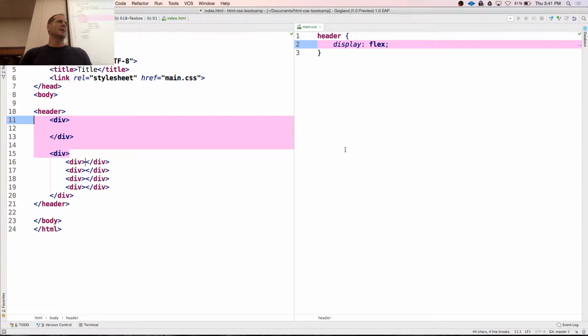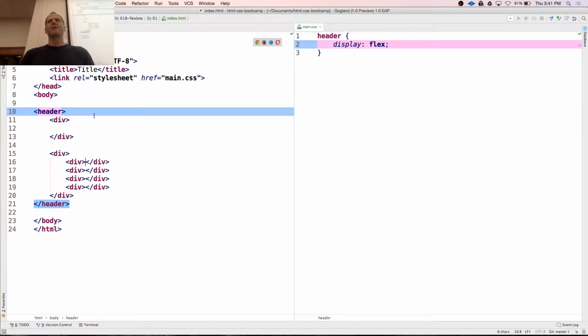They are the immediate direct children of header, which has display flex on it. That's important concept number one. Easy, right? Got it? Right? And make this Flexbox. The next important concept of Flexbox is you've got to know what direction things are going.